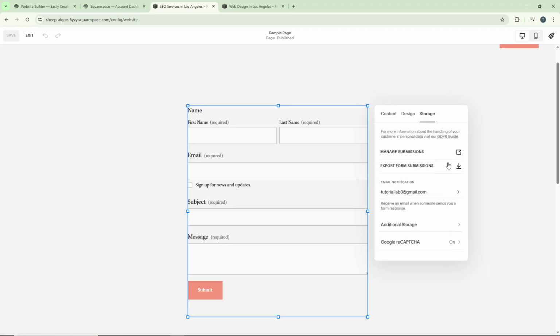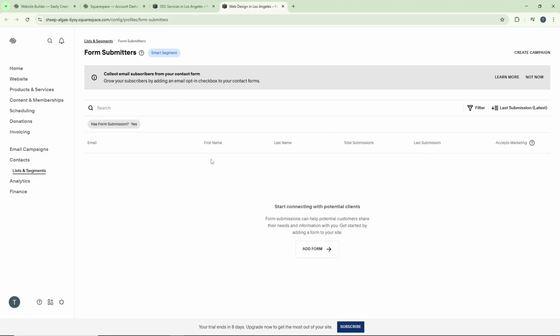Next, you can click on Manage Submission. This is the area where your form storage settings are located, giving you full control over how and where your submissions are stored. It's a central hub for organizing all the data collected through your forms.